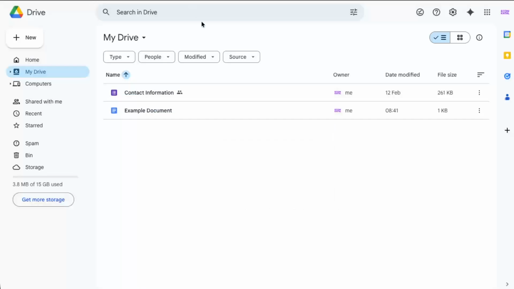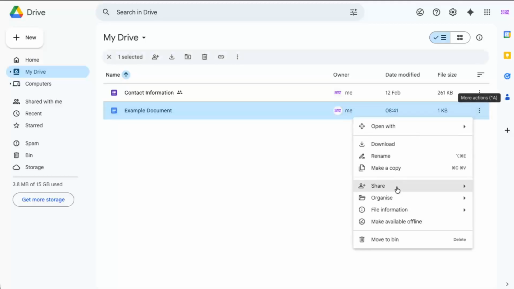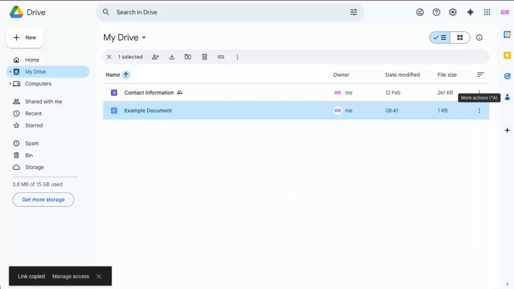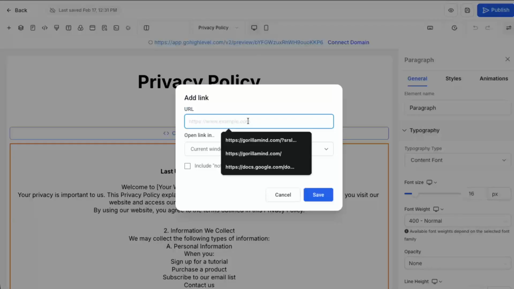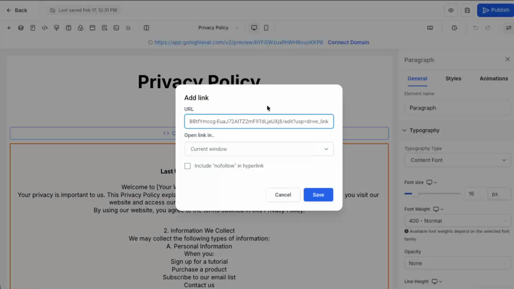Next, open a new tab and go to your Google Drive. Find the file or folder you want to share from your drive. Right-click on it and choose the option to get the link, then click on Copy Link. Make sure the sharing settings in Google Drive are set so that your visitors will actually be able to view the file. Now go back to your GoHighLevel Page Builder tab.